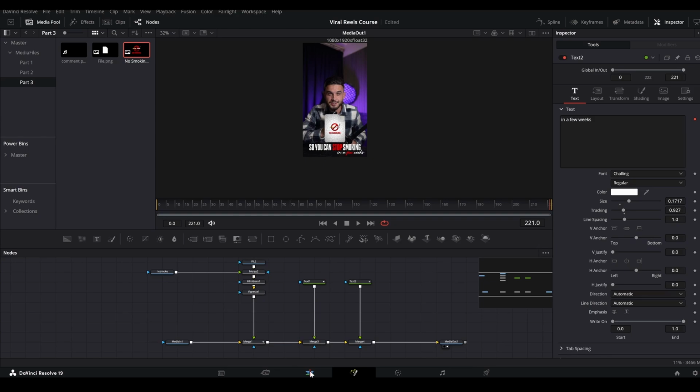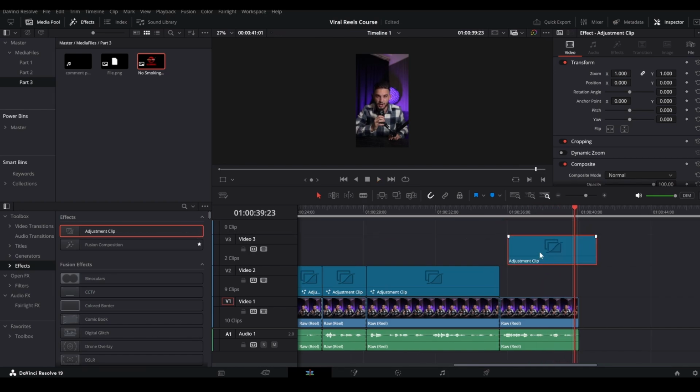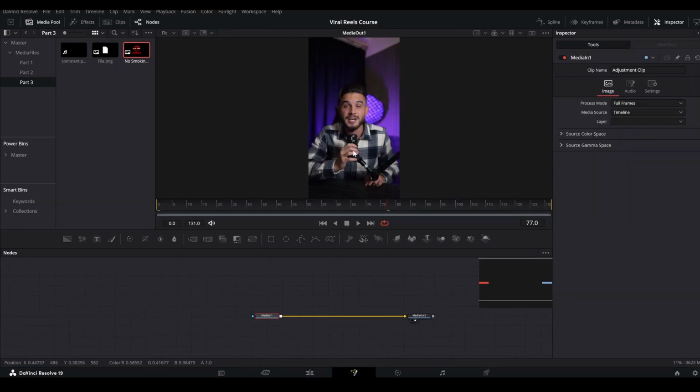Okay, now let's go back to the edit page, and now we are at the end of the composition. So let's see. And the only thing you need to do is to comment stop smoking. So for this one, let's grab an adjustment clip here on top of this and trim it to the end like so. And let's go into the Fusion page, and now here we need a template.